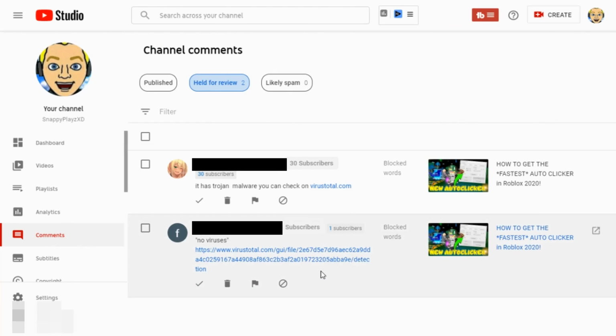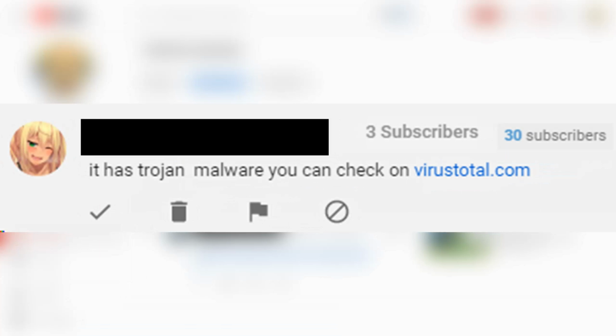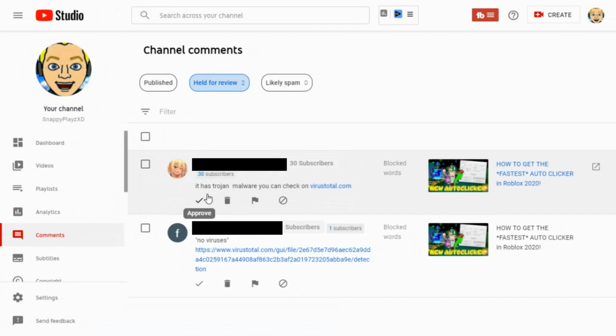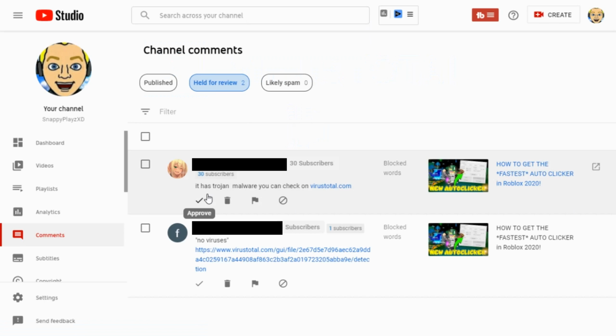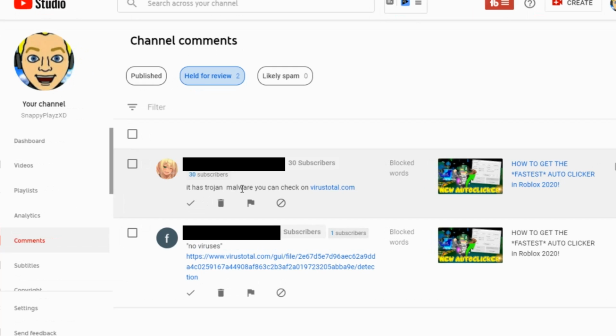So if I go to my comments right here, these two people are saying that this autoclicker is a virus, and many other people are too. They said it has a Trojan malware. You can check on virustotal.com. And what virustotal.com is basically, it checks if an app or a file has a virus, and that way you can make sure that you're not clicking on any bad links or something that are gonna put malware on your computer. And they put the app in this website, and the website said it's a virus, which is not true.